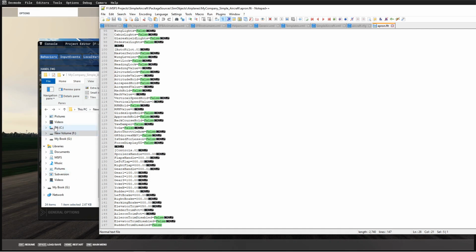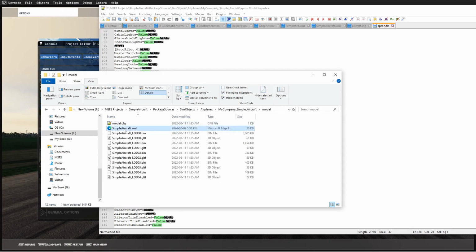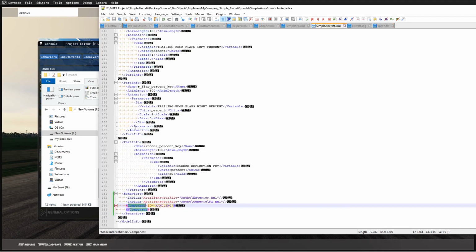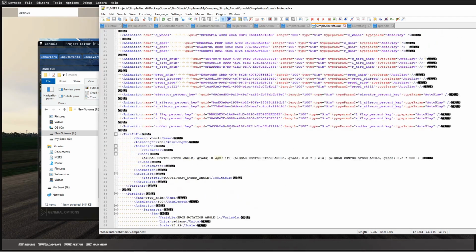The XML files that are in the model file, simple aircraft model, has what we updated before, has the information associated with animations and how you interact with the aircraft. We'll get into more detail on how to do all this stuff in a later episode, but for now, it's your first exposure to it.